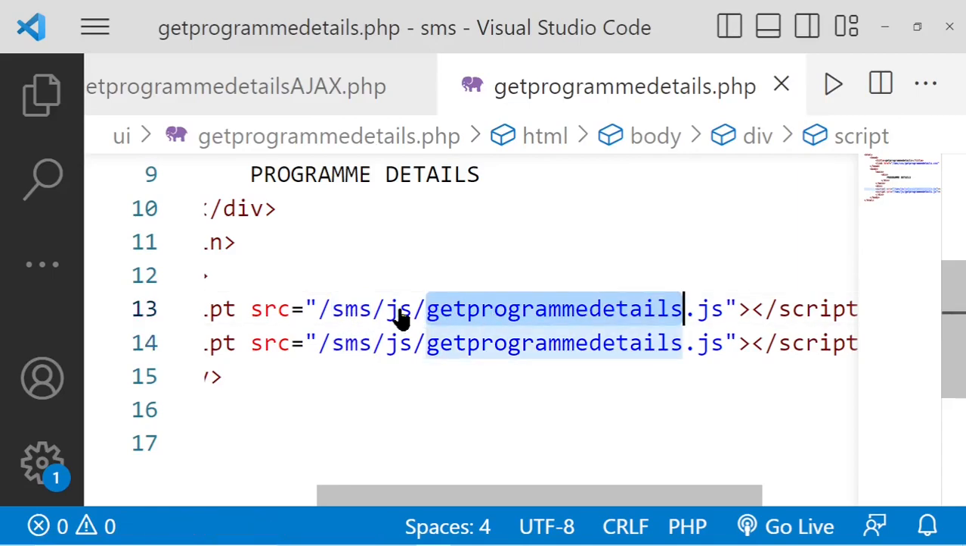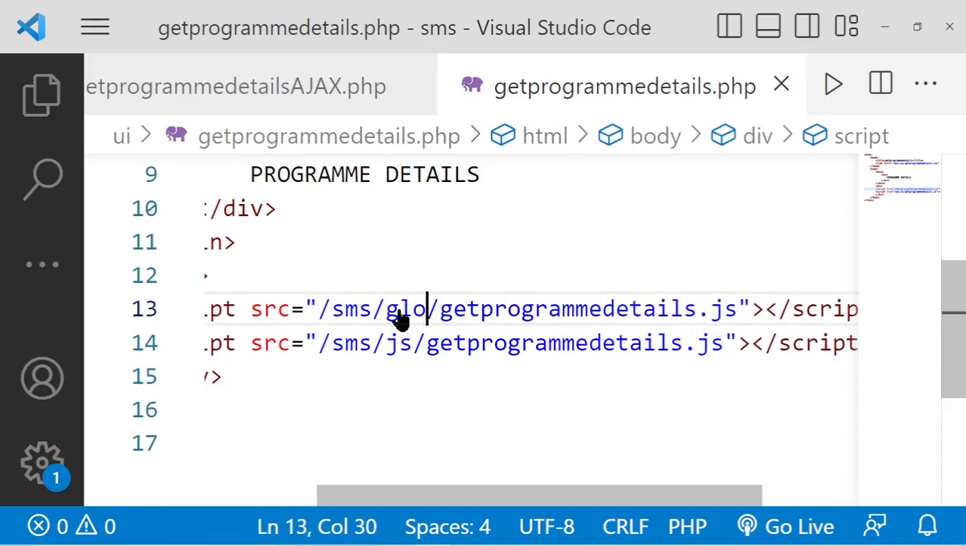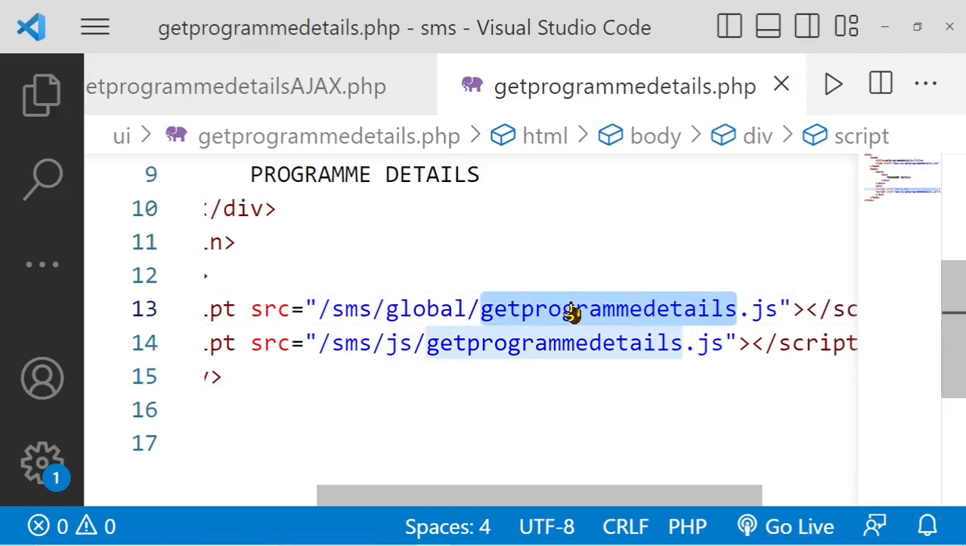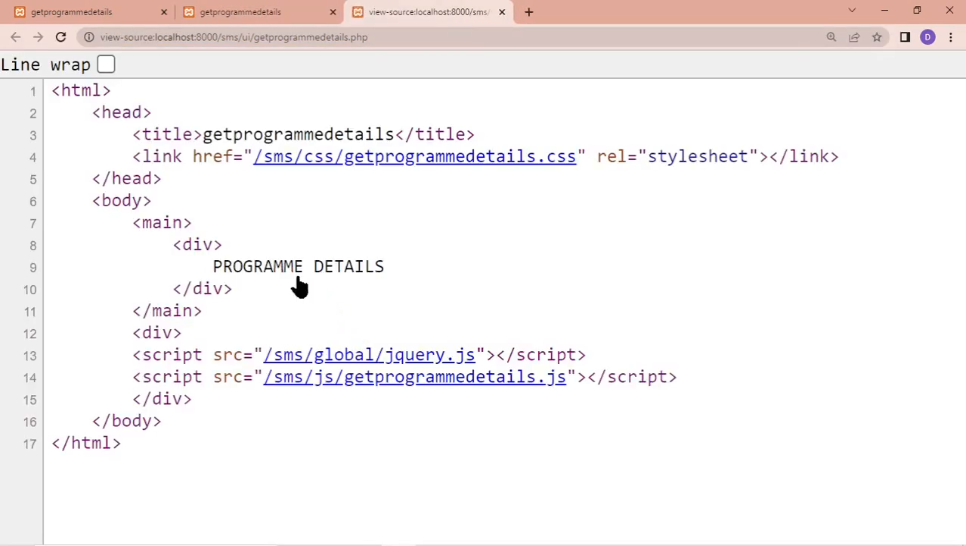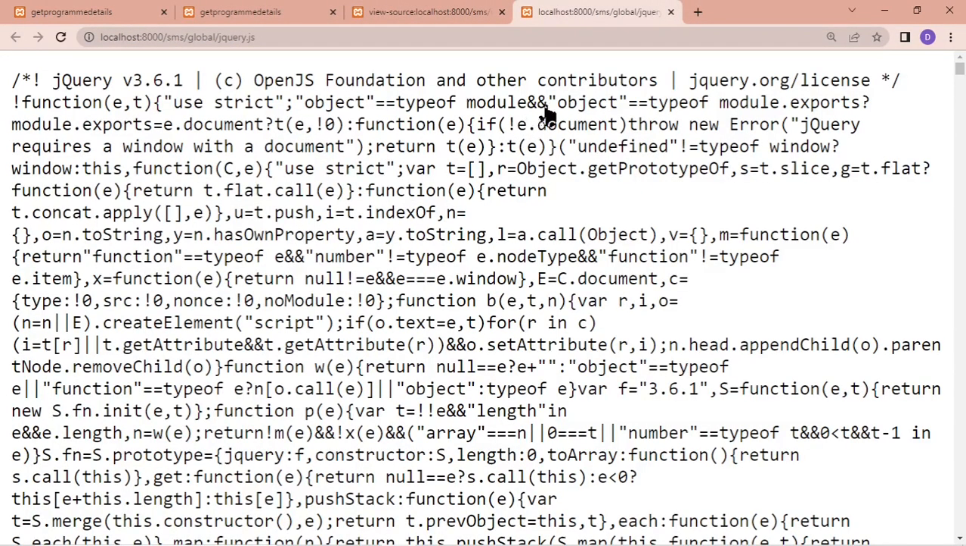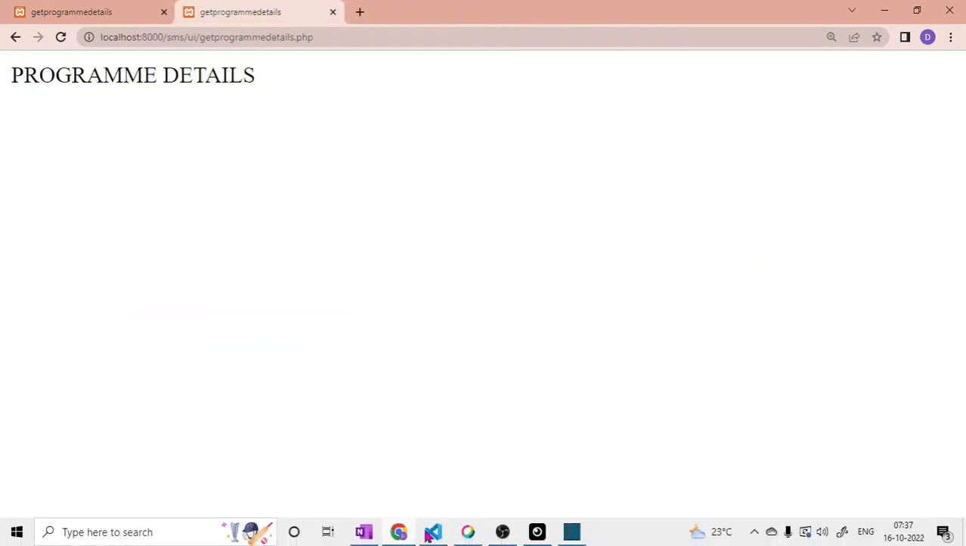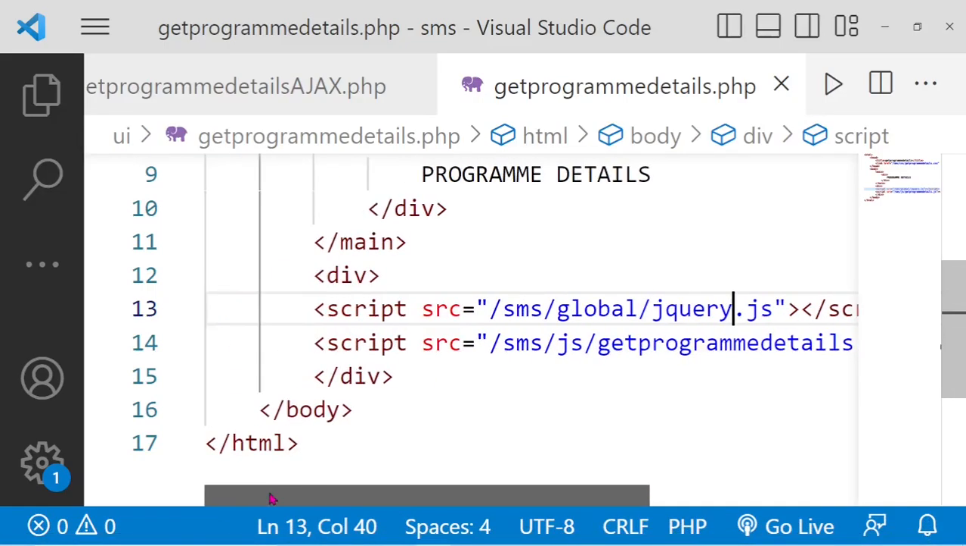So here it is, sms/global, and then inside that we have this jQuery.js file. Before actually using it, let's first see whether it is properly connected or not. Just by clicking on this page source, I can view it. Yes, now it is taking me to that file. It means it is properly connected. Now we can use it actually. Okay, let's use it then.